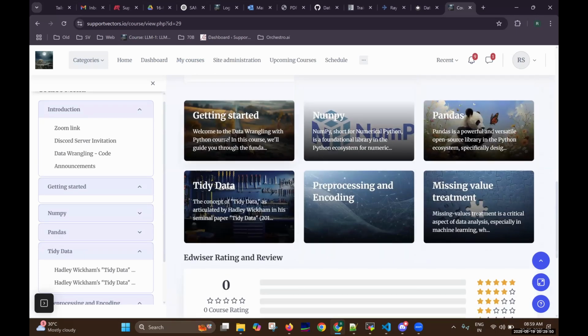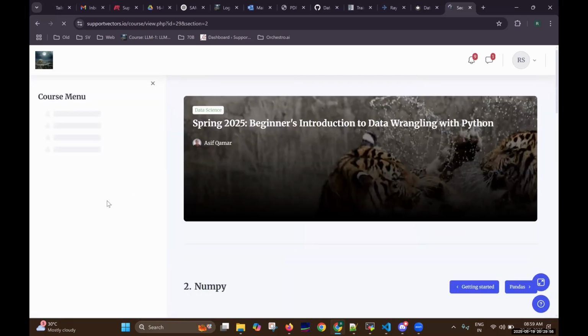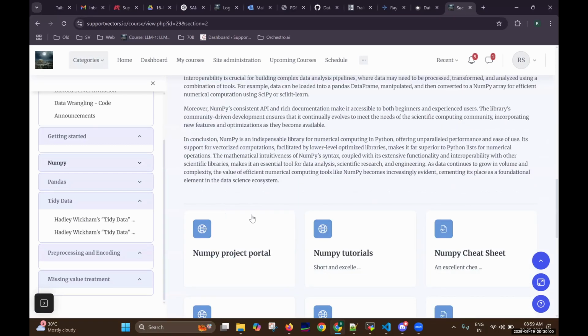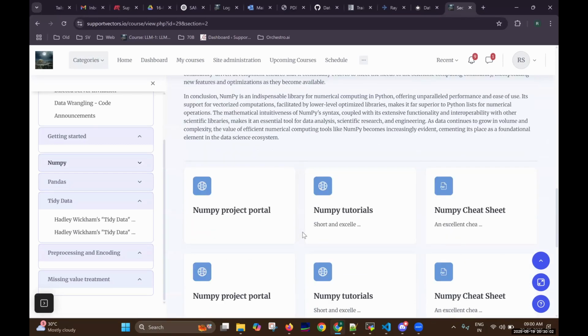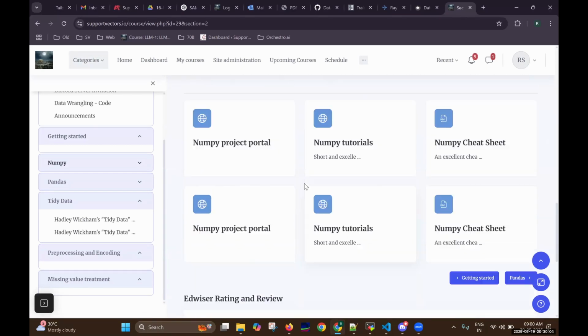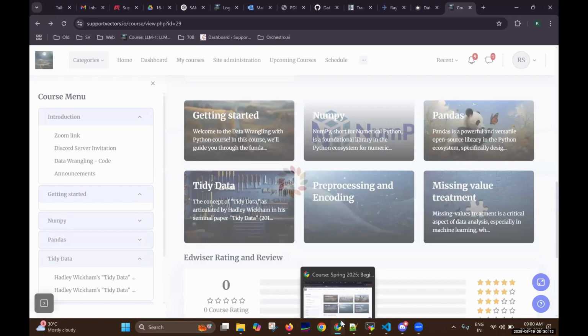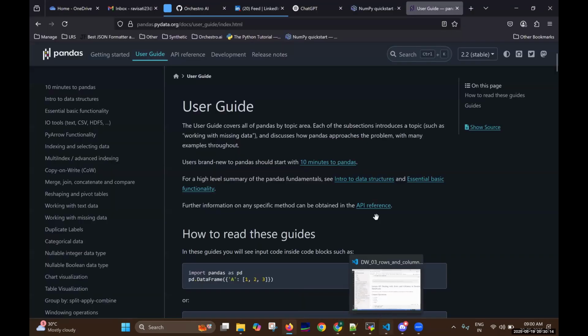And apart from that, I will upload the recordings also here. So if you go to NumPy, you will see some resources here. There are a few reading materials, and you can just go through each of them, whichever you like. Some more reading materials apart from the class.